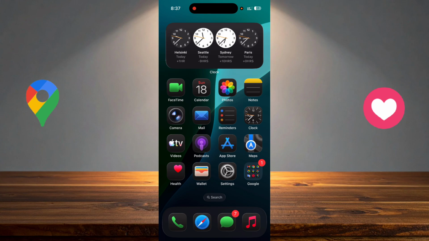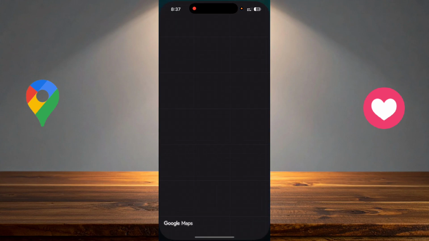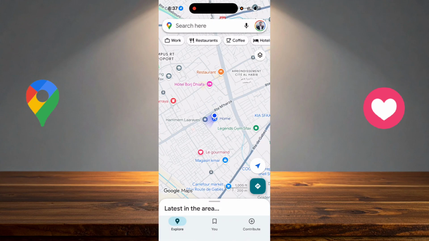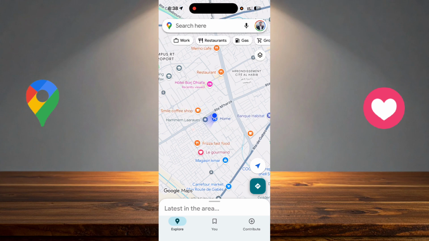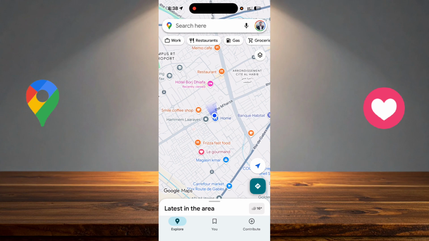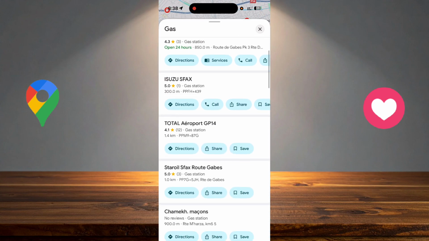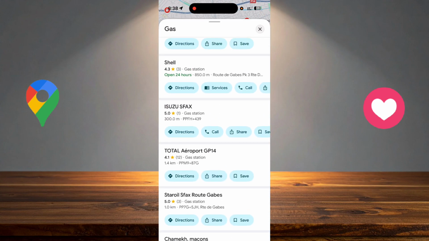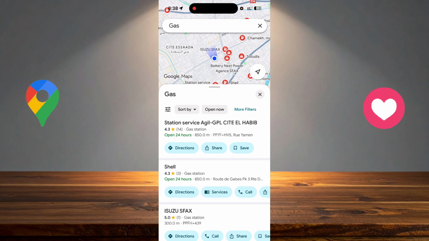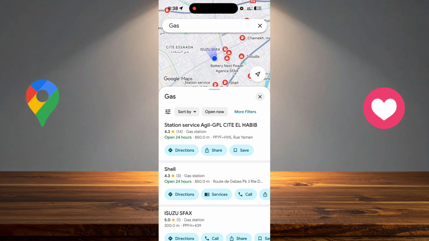In today's video, I will show you how to search for gas stations on Google Maps. To do this, you just have to open Google Maps, and as you can see on the top of the screen, there is that list that I'm moving. And on that list, as you can see, there is an option called gas. Click on it. And as you can see now, it will give you all the gas stations near you.